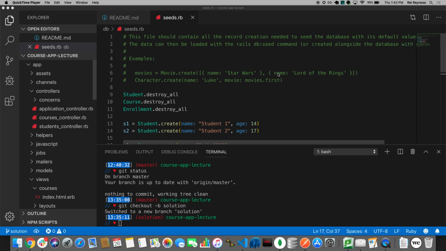So let's just fix that model real quick. A student can have many enrollments. An enrollment can belong to a student. And a course can have many enrollments, and an enrollment can belong to a course. Good so far?